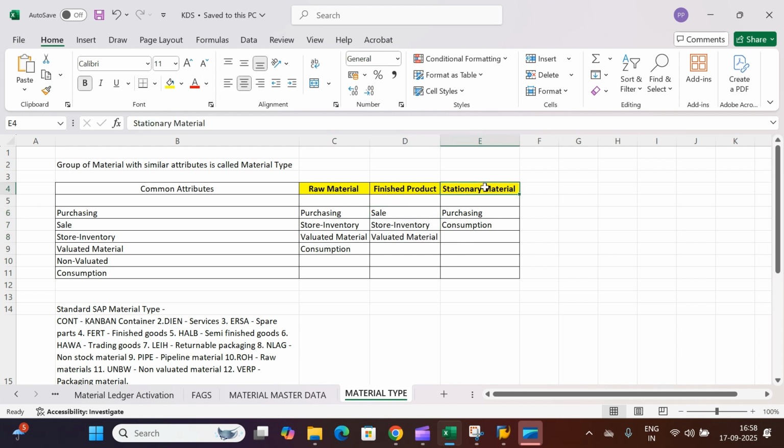Similarly, stationery material. If you are buying some stationery material like a register or pen for your company, we are just purchasing and consuming. We are not maintaining any inventory for those materials, and it is not valuated material. So based on the attributes, we classify the materials whichever we are having, and common attributes material we consider as a material type. For example, raw material or finished product or stationery material. So in standard SAP, a group of material with similar attributes is nothing but material type.